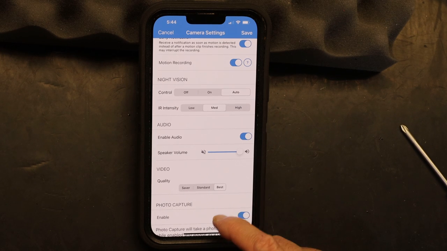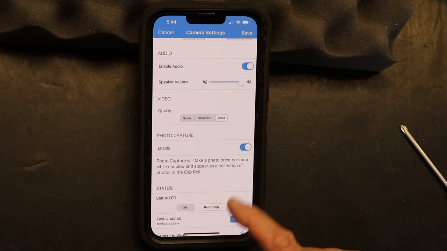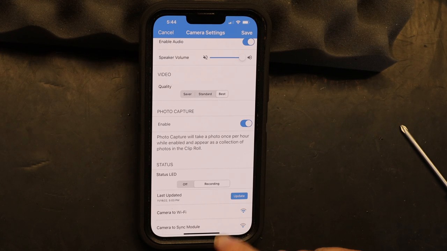So photo capture is enabled. You can capture photos if you want to, and LED status shows it's recording. You could turn that off, and you can update the firmware, but this I'm not going to update, because the last update was like yesterday, for God's sake. I'm not going to update it again.